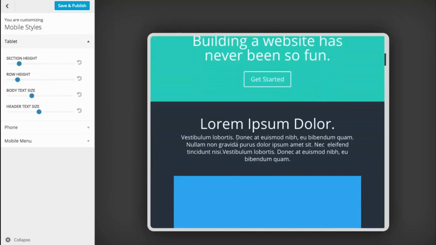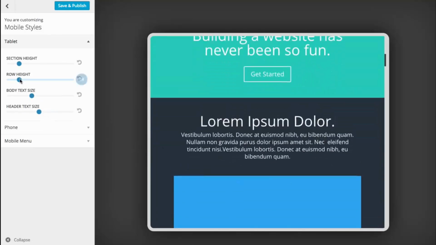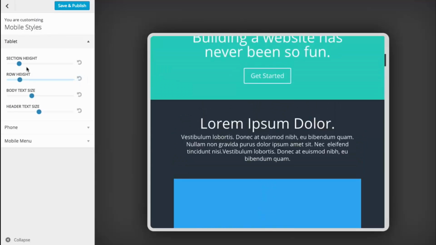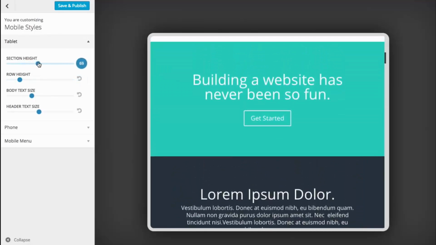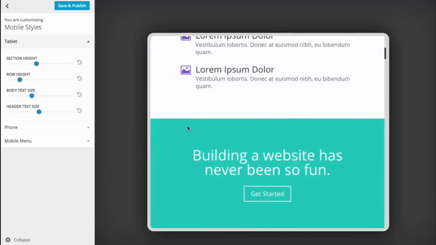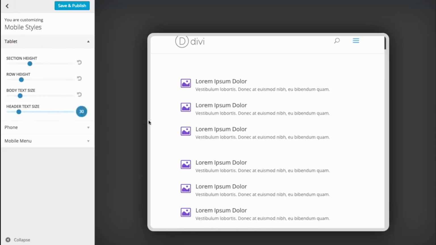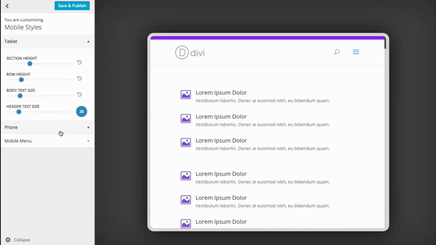So you can adjust the distance between individual rows, as you can see there, all the way down to nothing if you like, and as well as sections. And if any time you don't like what you've done, you want to go back to the default styles, just click these reset buttons and it'll revert all the changes you've made.